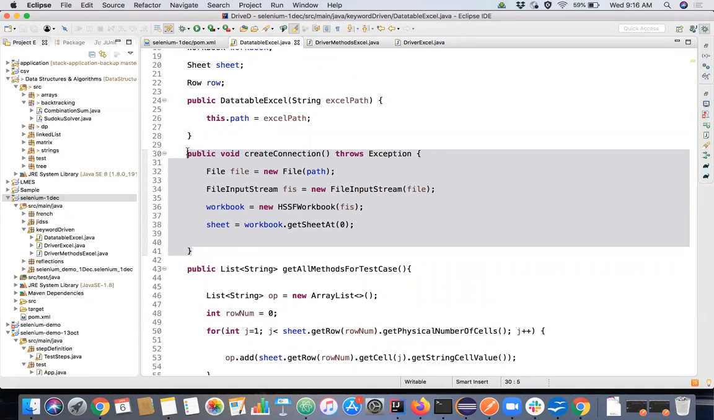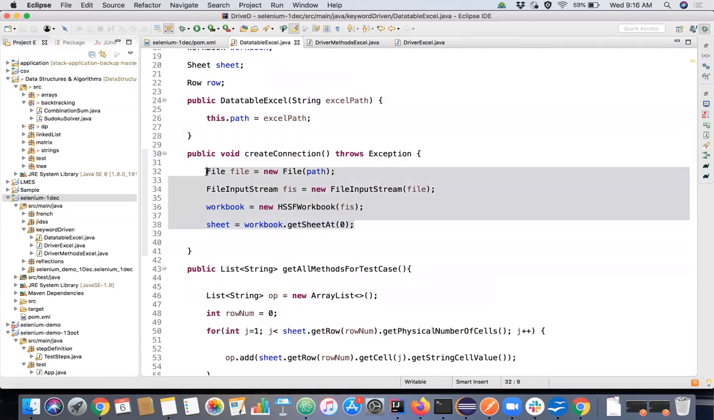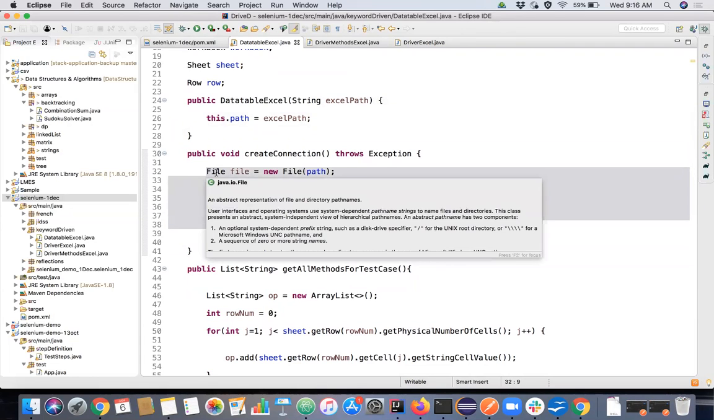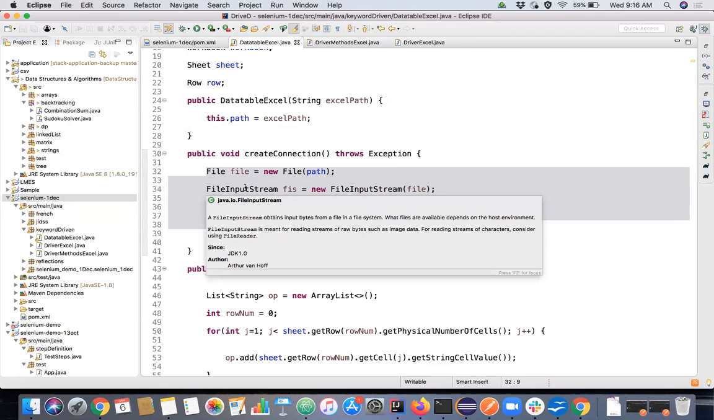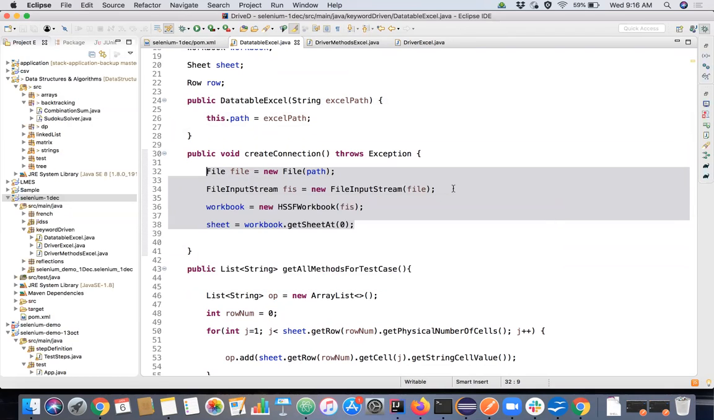We know where the Excel sheet is through this path, but we need to create a connection through our code programmatically so that we can read the data from the Excel. That is what we are doing here. We are using File, which is given by Java to read files, and FileInputStream to get the data as bytes. Excel files are binary files, so we get the data as an input stream.